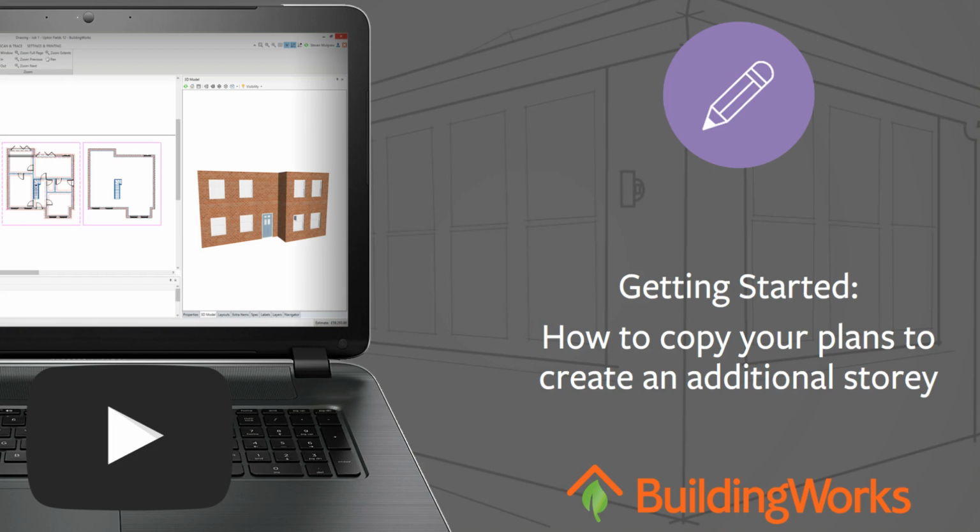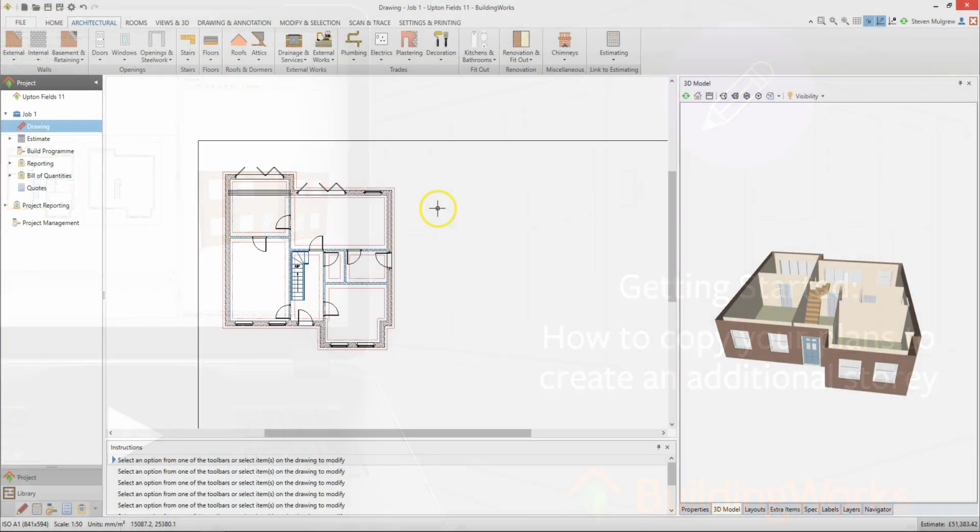So, you're ready to draw your next story. Rather than drawing each story of your building from scratch, you can copy and adapt your ground floor plan, saving hours of work. In this video, I'll take you through creating your first floor by copying your ground floor plan.